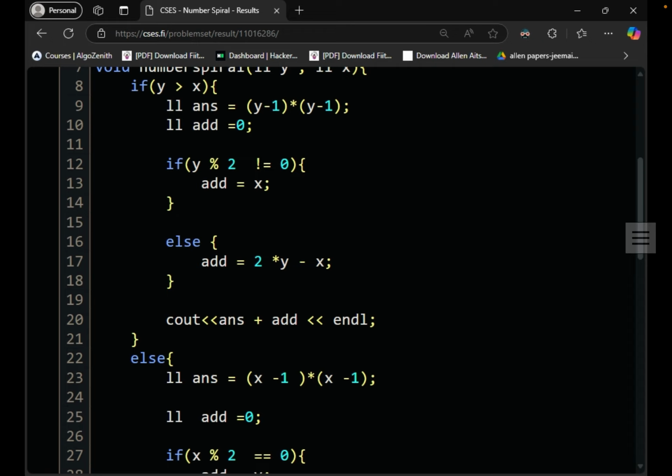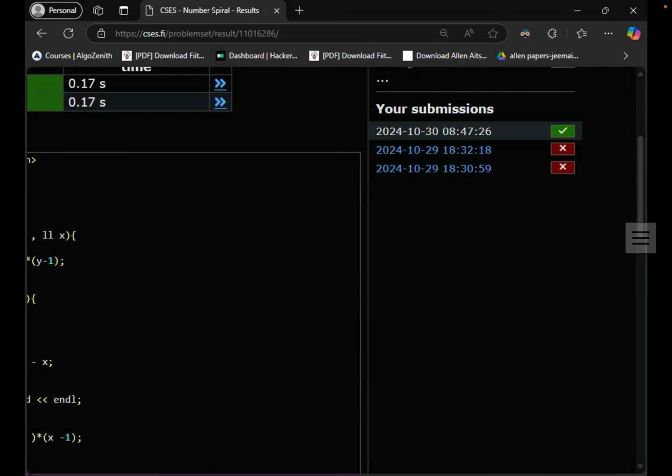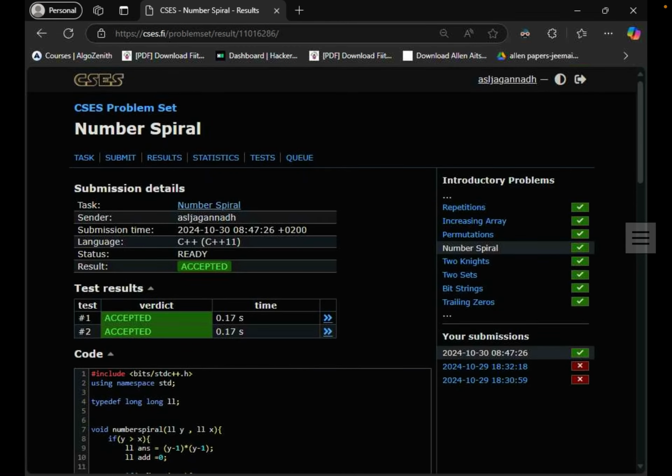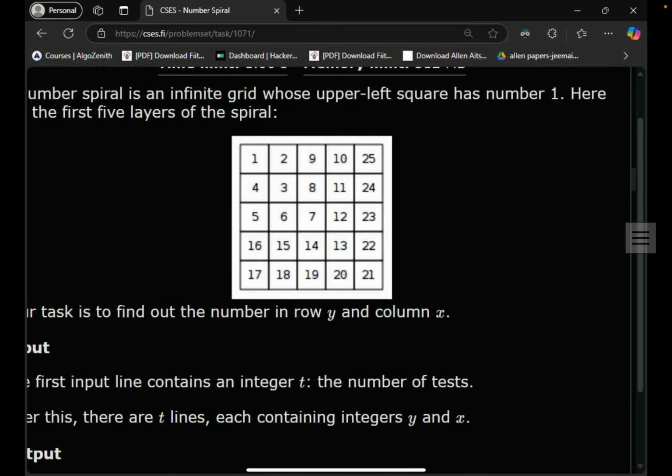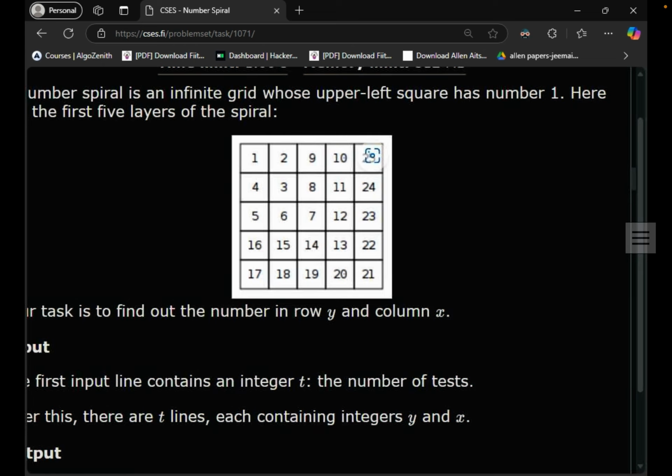Say, for example, instead of 3 comma 2, if it is 4 comma 2. So if it is 4 comma 2, you can go to the table. For 4 comma 2 it is 15, right? For 4 comma 2, the inner square is 9. So what we need to do is add 6 to the 9. So how can we get 6? 2 times of 4 minus the column 2. 4 2s are 8, minus 2 is 6.